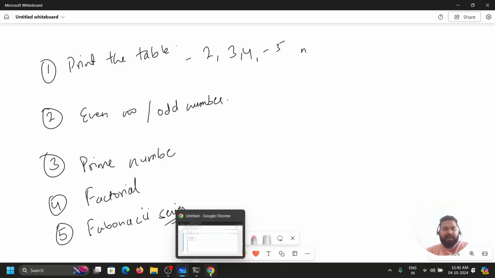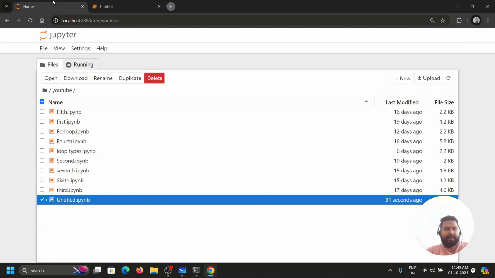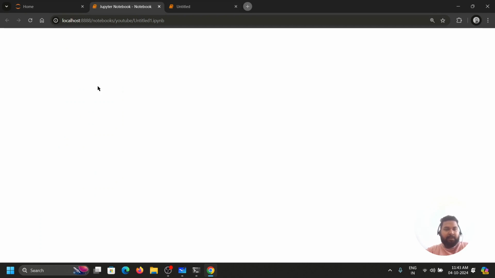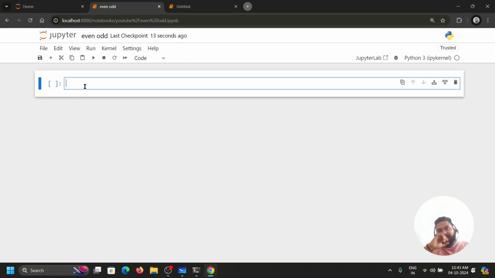Okay, so quickly moving to our Jupyter notebook, creating a new notebook here and naming it even odd. In the last video we saw how we can take inputs. So in this video also we will ask our user to give the range, the starting value and the end value, and between those we will search for the even and odd numbers.